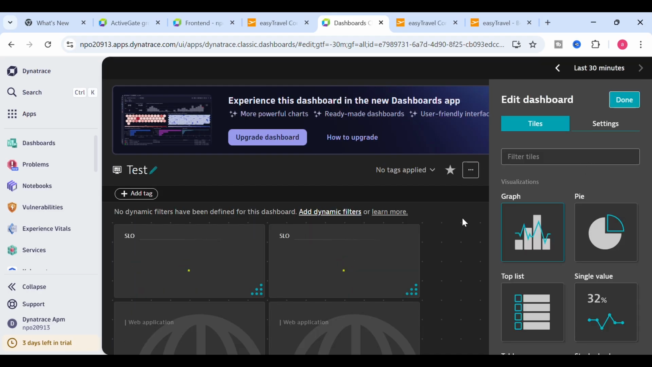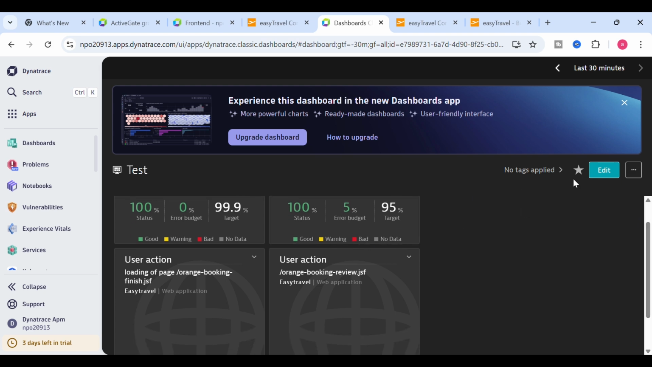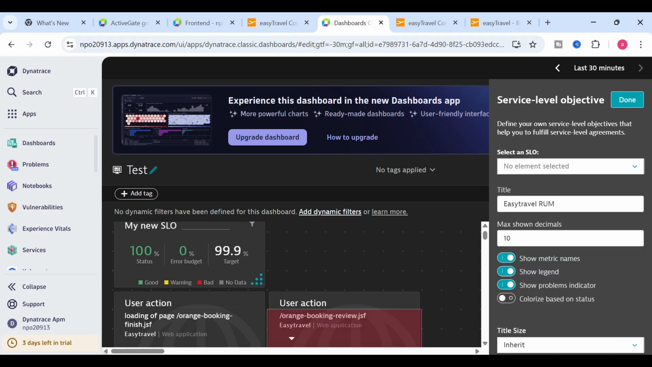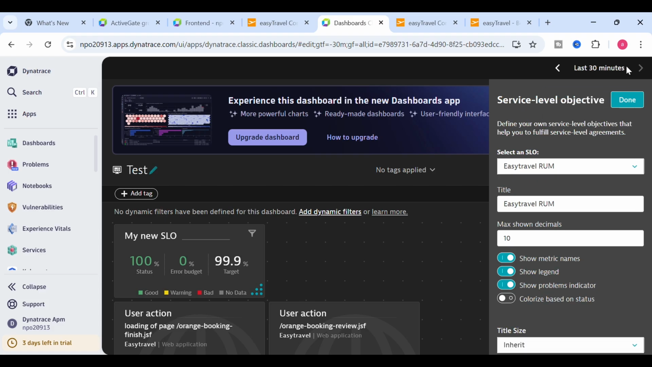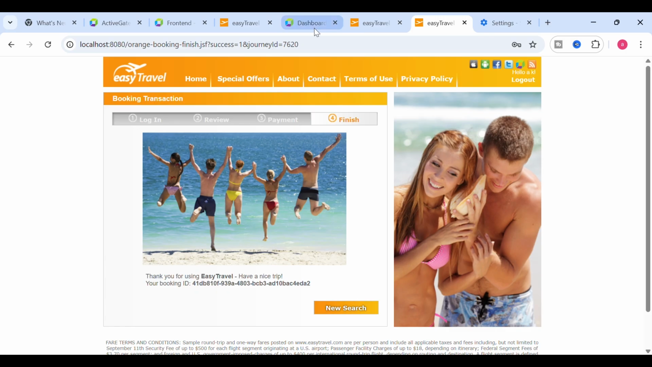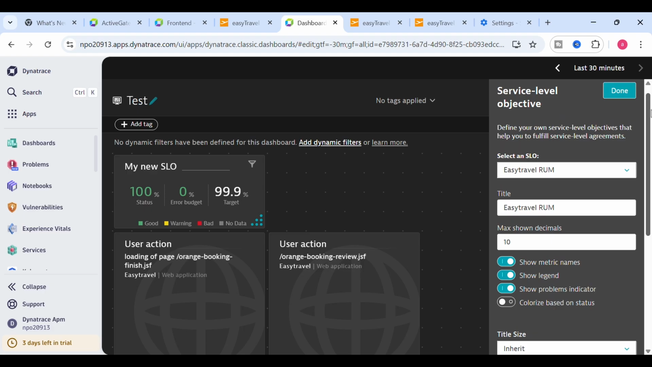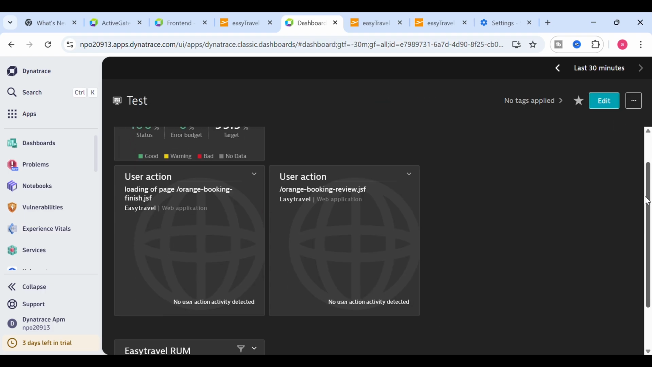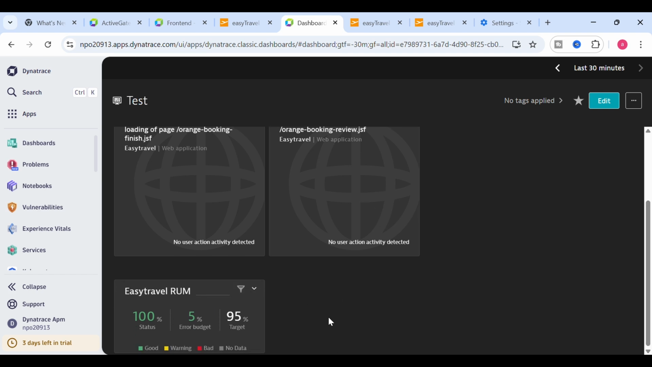So yes, if this SLO belongs to this user action, okay, I'll just minimize the window. So this SLO belongs to this user action. You can create another SLO for this, and you can share it with the management or the business team, and they can monitor that from the dashboard.